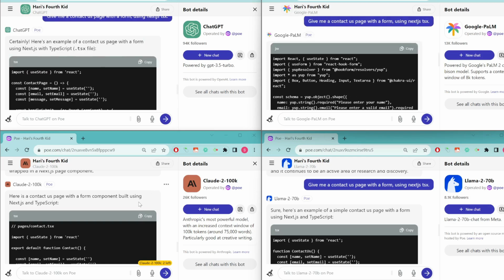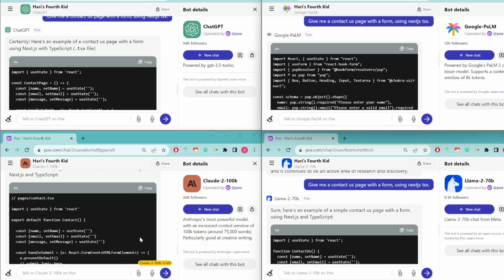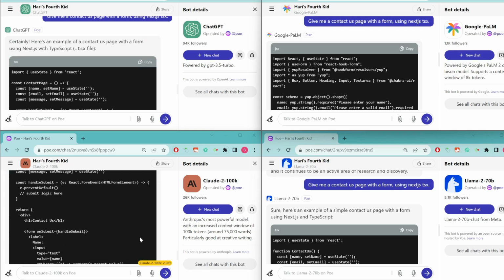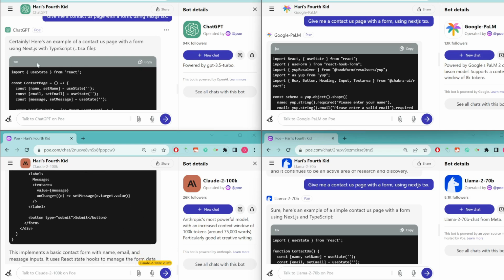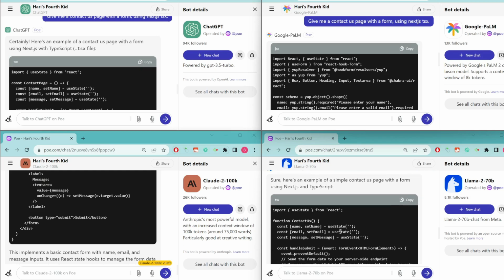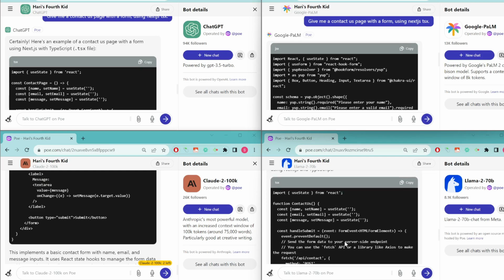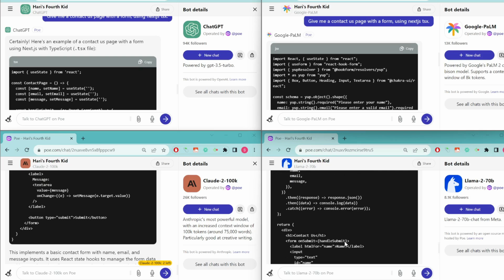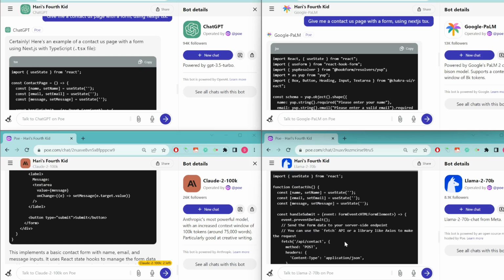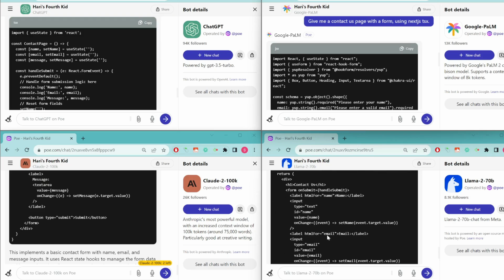Let's see what Claude gave us. So Claude's is pretty similar. It's the same thing as ChatGPT. And then this one is all right. So yeah, these 3 are pretty decent in terms of coding.